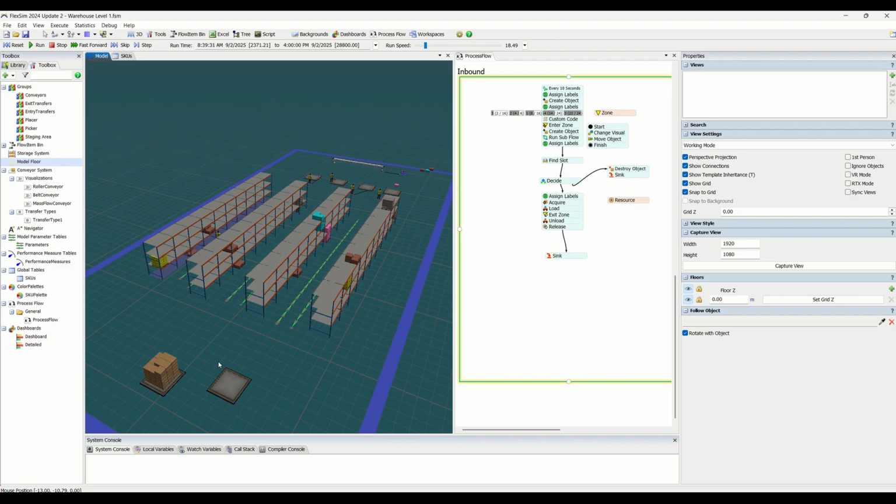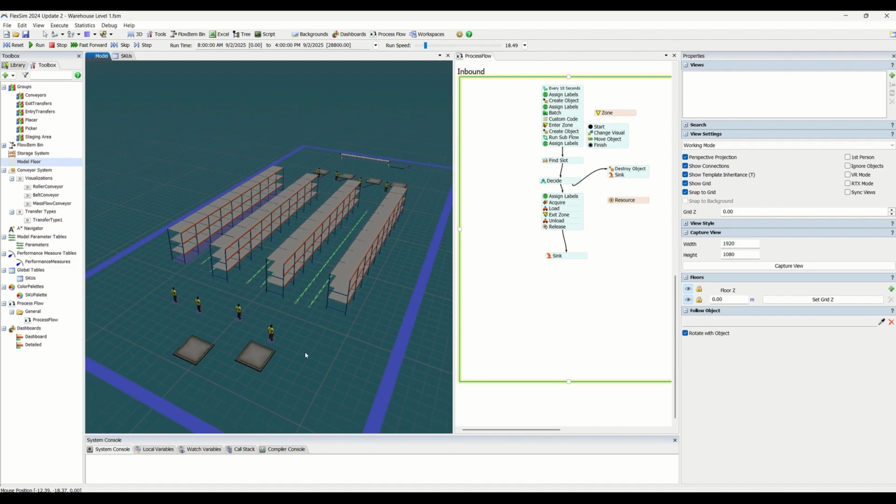So it's going to be, what I can say, a combination of complex logics and so on. So you need to have at least a good amount of knowledge about Flexsim basics and modeling, so you can understand this. So now let us begin this video.